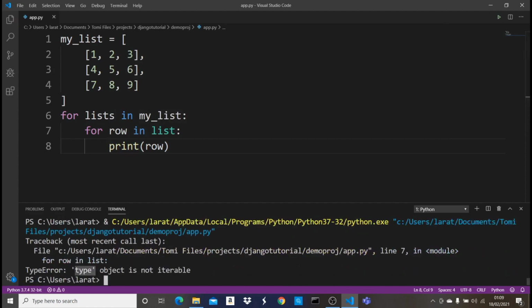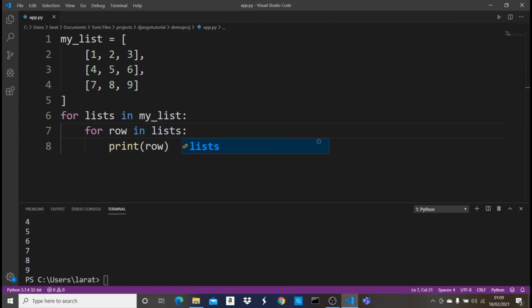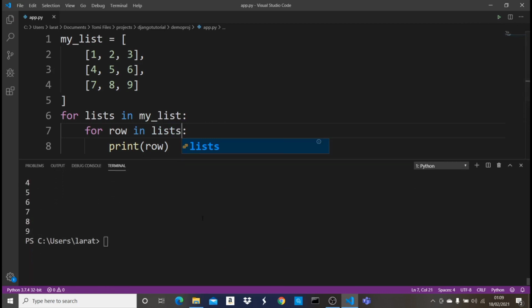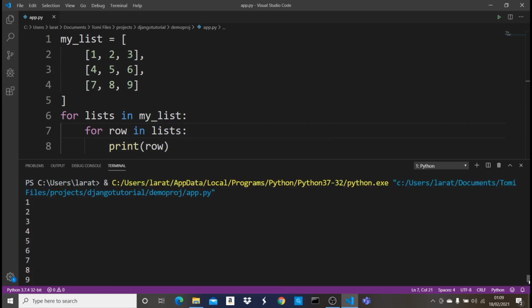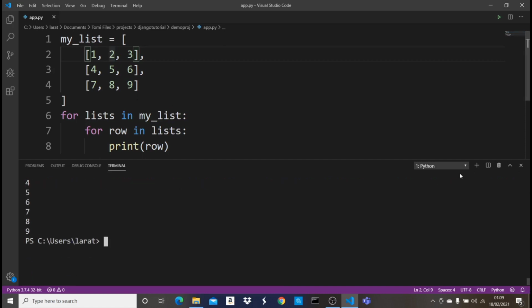Now you see it says type object is not iterable. So for row in lists, we must make sure that everything is intact. So I put list, but the name of this is lists, so I have to add s. Now when I run this again, you see it gives me, let me just open this up, it gives me from 1 to 9, which is every single thing I have here, 1 2 3 4 all the way to 9. So that is how nested loops work.